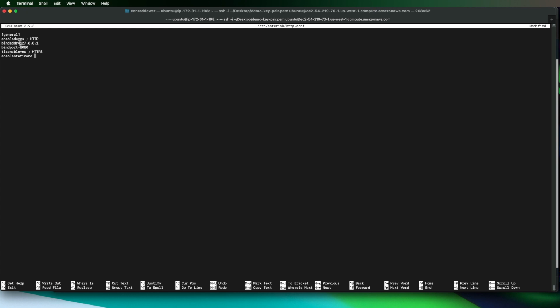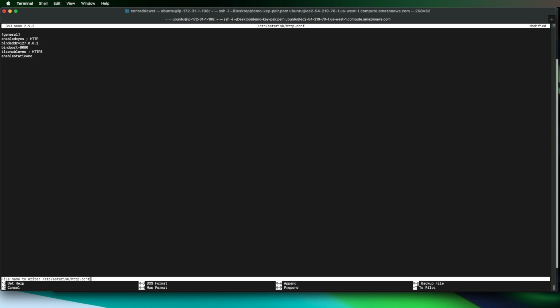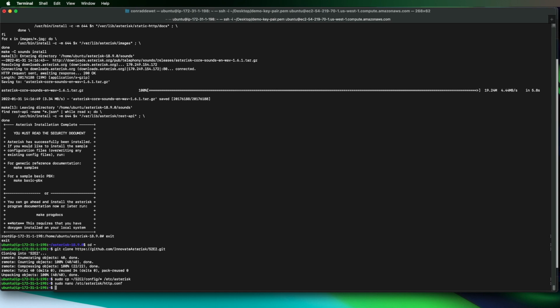It's an unreachable address, local only to the computer, 127.0.0.1, and the bind port is port 8080, and you'll see why that's important later, because that is what Apache is going to reverse proxy that into. So TLS enable is no, and enable static is no as well. So Control O to write and Control X to exit.